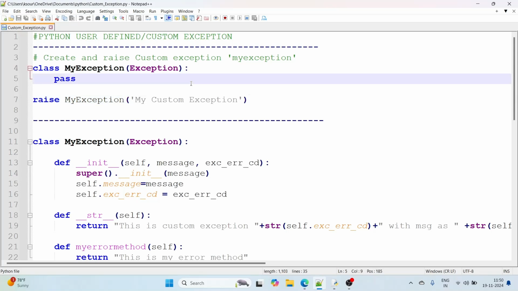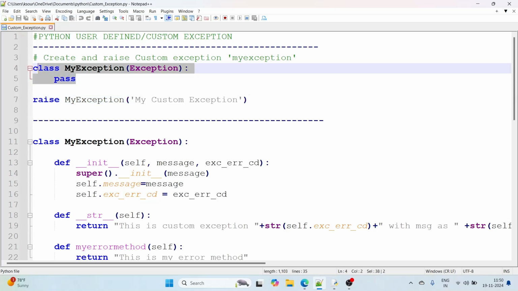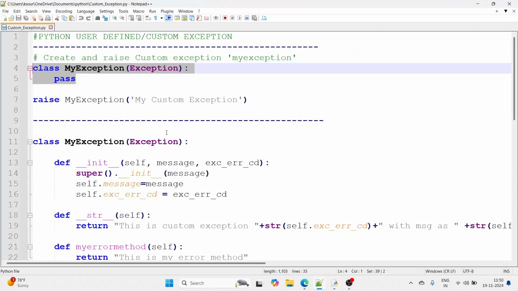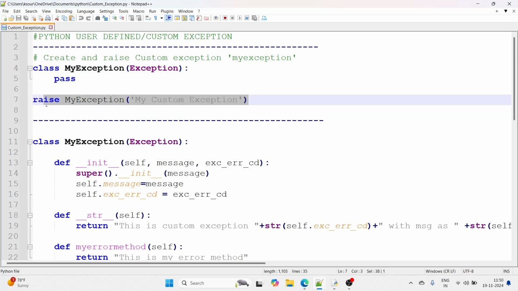Let's try this on our IDLE shell. Let me copy this exception class and paste it here. Enter. So my exception class got defined, which is inheriting the parent class, Exception. Now let's raise this exception.